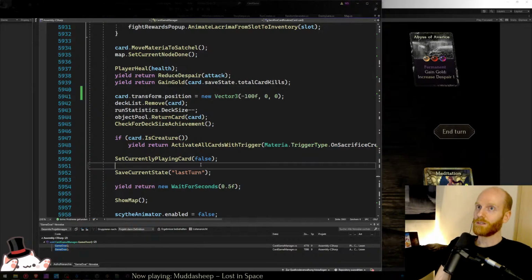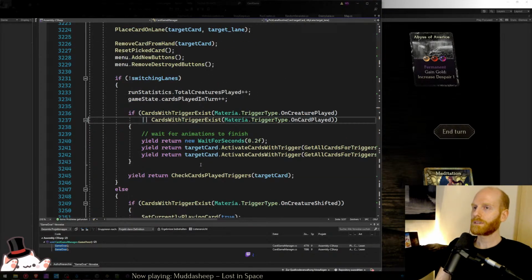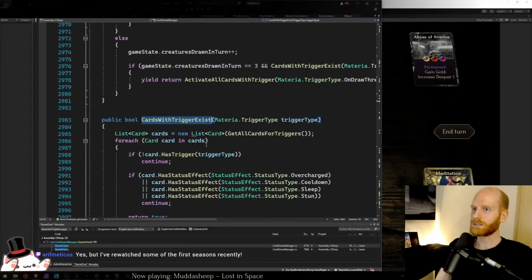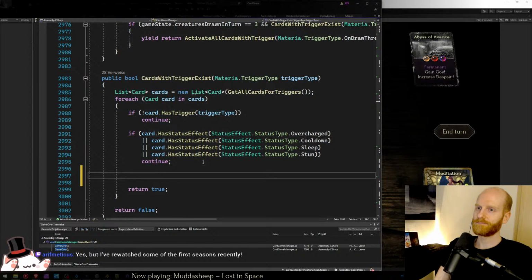On card plate, oh my god. Cards with trigger exist, so maybe there's just a check missing here. Yeah. If card is flipped, is down. There it is, continue.